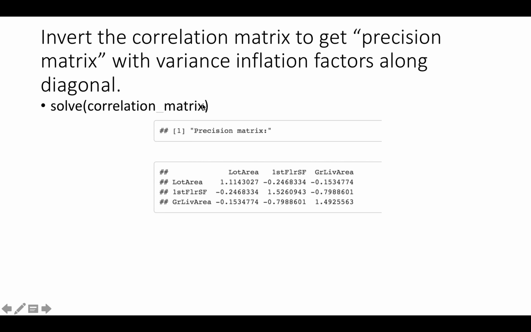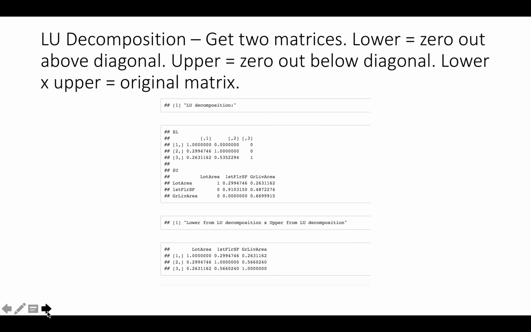So you can also, if you invert that correlation matrix, get these variance inflation factors, which is basically a measure of collinearity within your variables, and you can do that by just running the simple solve function in R to invert the correlation matrix. And then this was just kind of a side thing to review linear algebra.